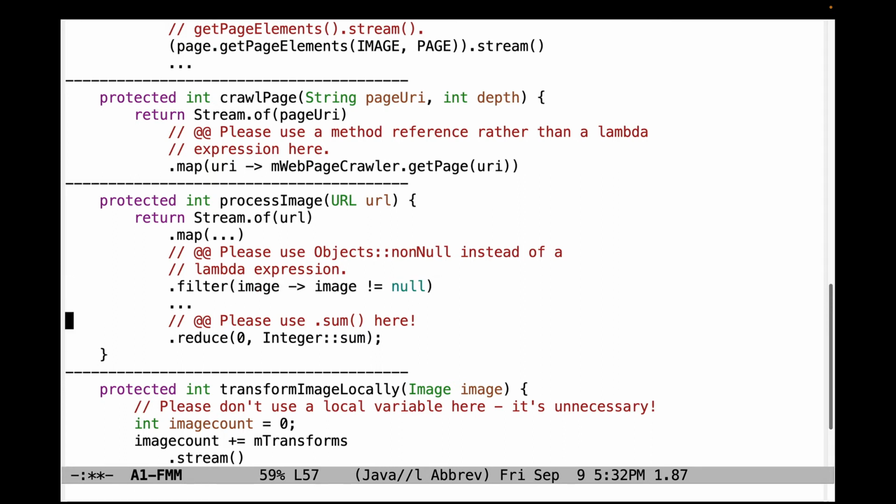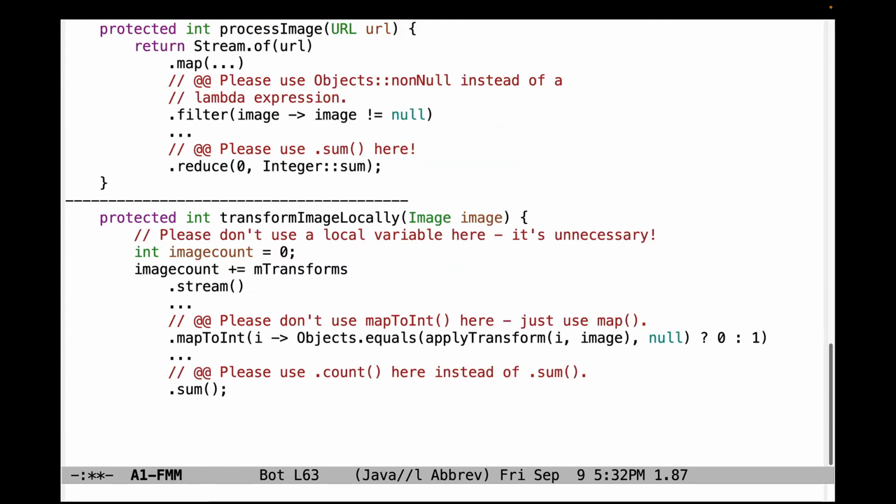And also, please use the .sum terminal operator here as opposed to reduce followed by Integer::sum. Again, this isn't wrong per se, it's just a bit more concise and more common stylistically. And then the last issue here, please don't use a local variable here, it's unnecessary. And please don't use mapToInt here, just use map. And please use count here instead of sum.